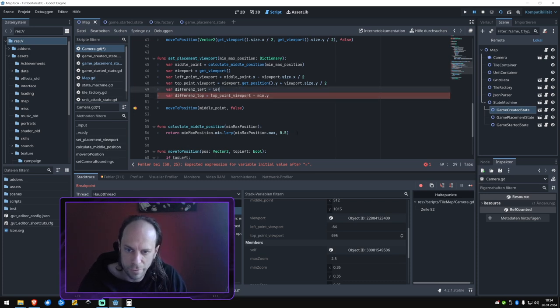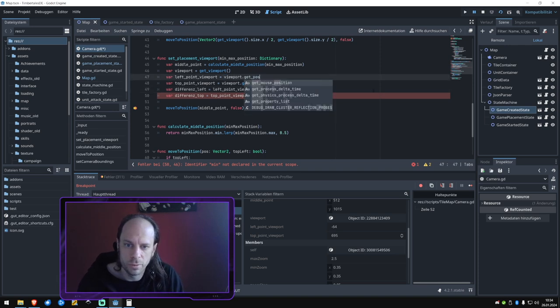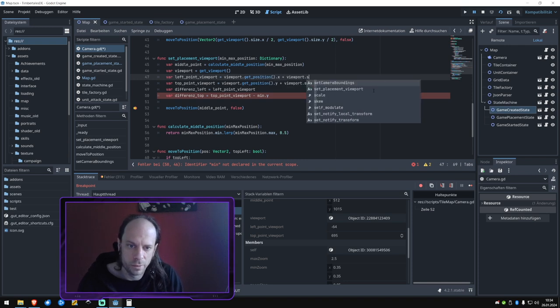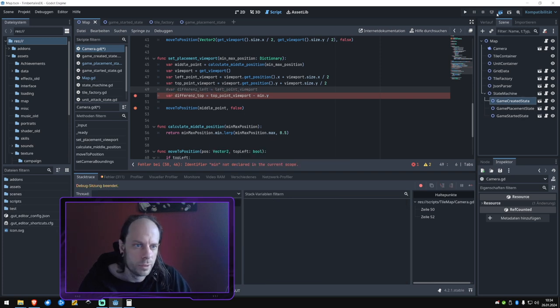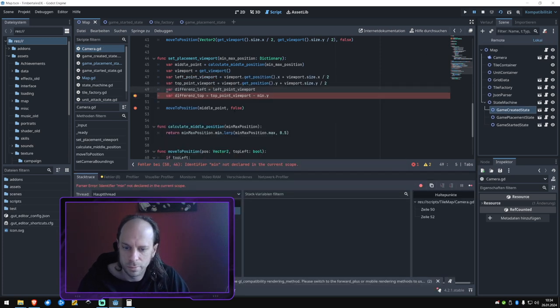And for the left point viewport, we would take the left point, which is actually not calculated right. This is also viewport get position dot x plus viewport dot size dot x divided by 2. Start the debugger.